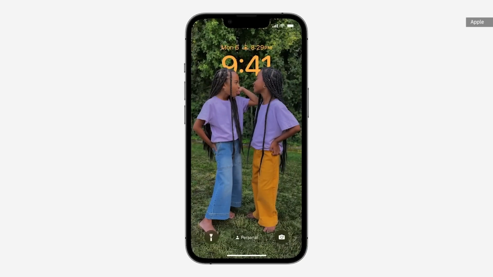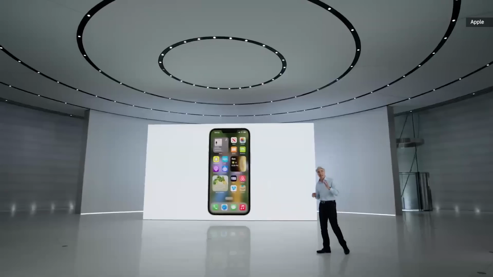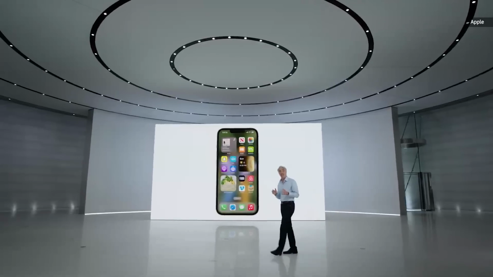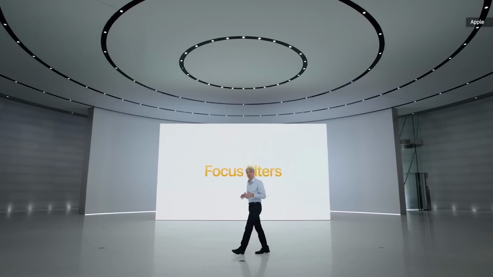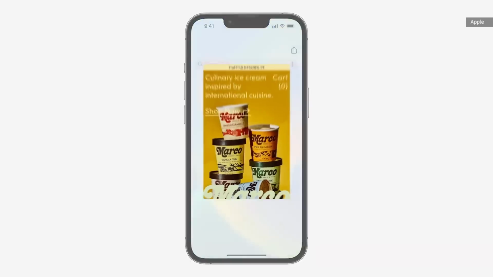Or with just a swipe, you can activate your personal focus. All of your corresponding notification settings apply, and it extends to your home screen too. And now, your focus can also carry into the apps themselves with focus filters, which let you filter out distracting content. Let's take Safari, for example.